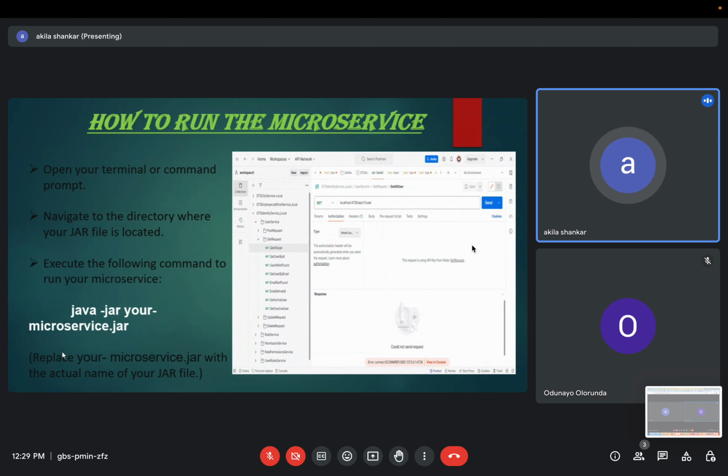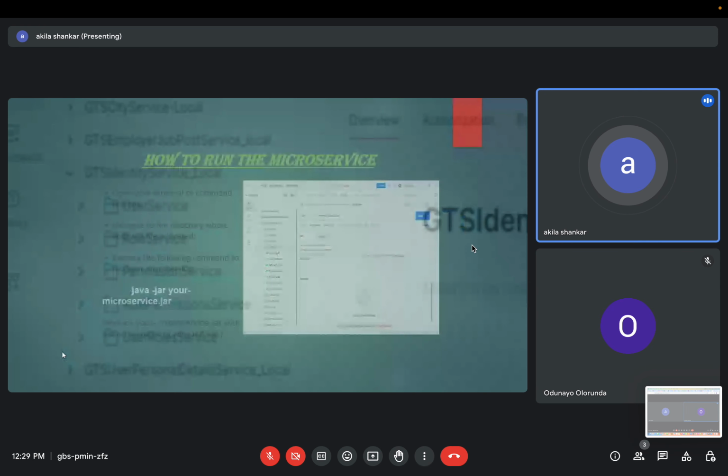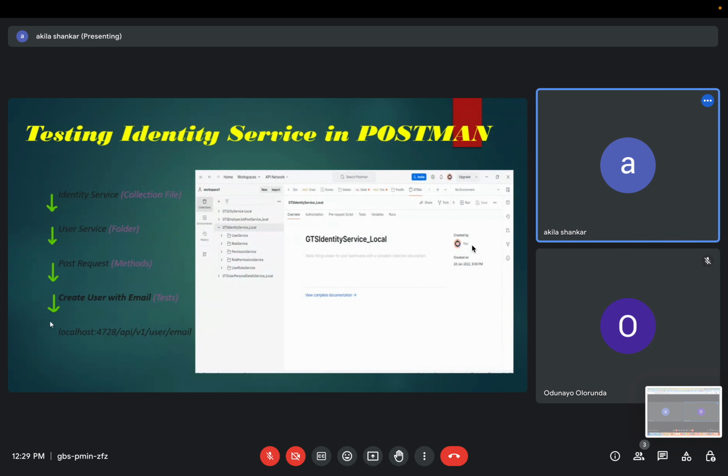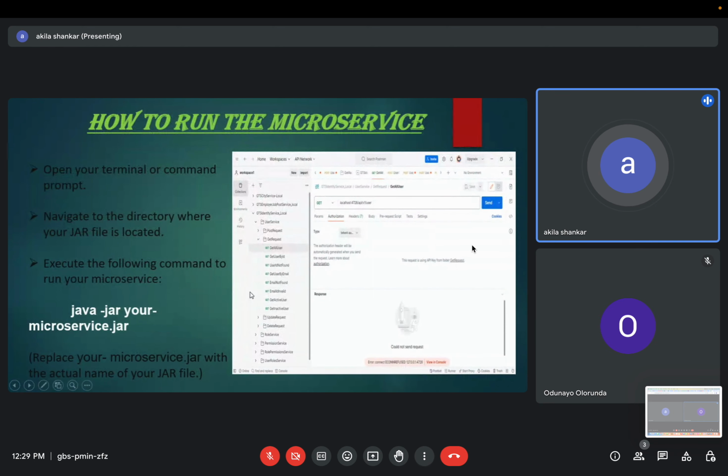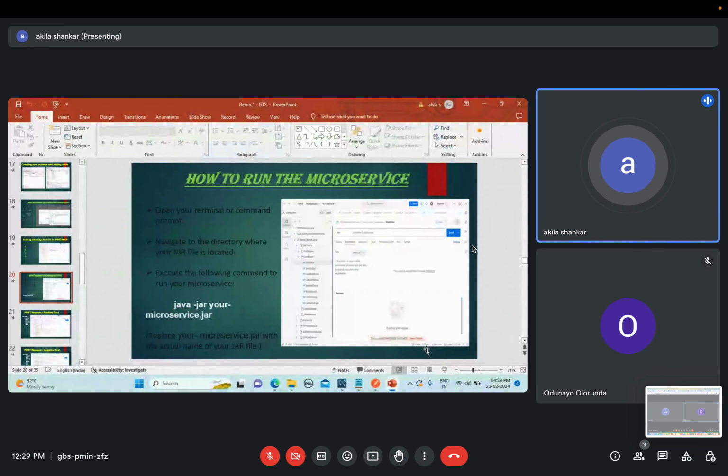So how to run the microservice? Once we finish importing the file, when you start running the test cases, the API testing, you will not be able to run it in Postman because it will give you an error, could not send request. Before running this, we have to first run the jar file. So to run the jar file, let me show it.